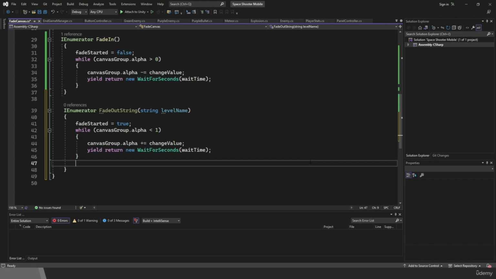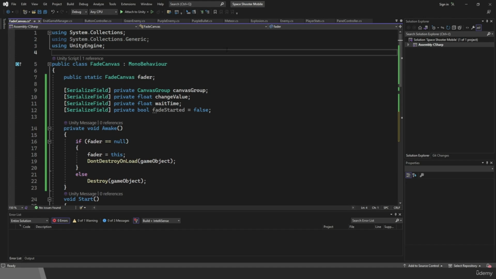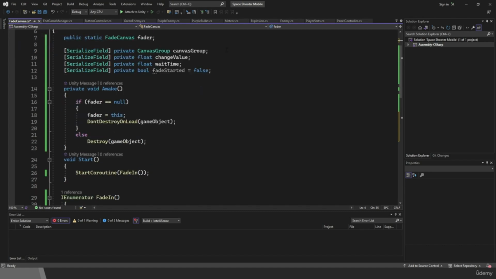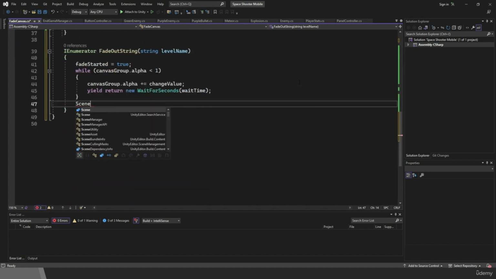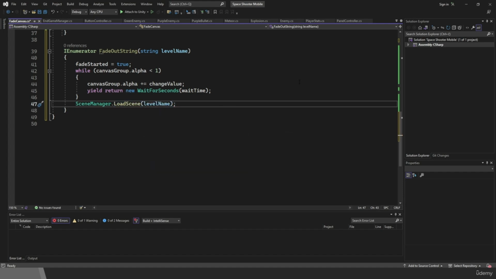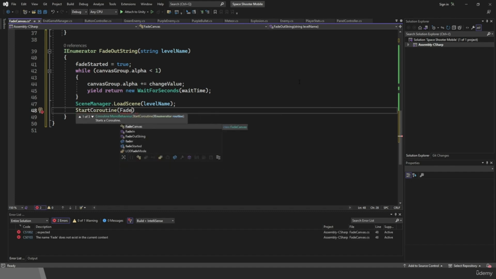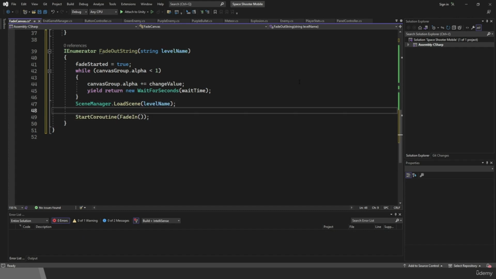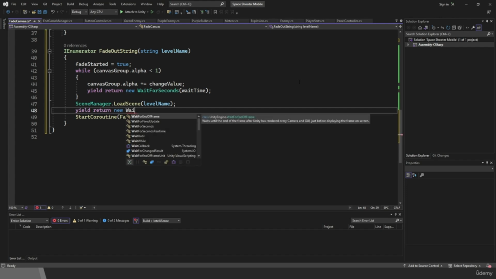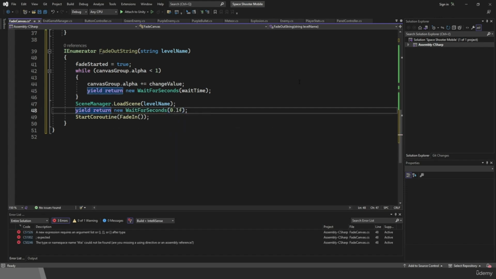Then we need to load level. Let's include the scene management namespace. Then we can use load scene and pass the string level name. After that, we again start the fade-in effect in the new scene and the background image is going back to transparent. We can add some wait time between loading and fading effect. Remember that this object is a static singleton, so it will not be destroyed when changing scenes.